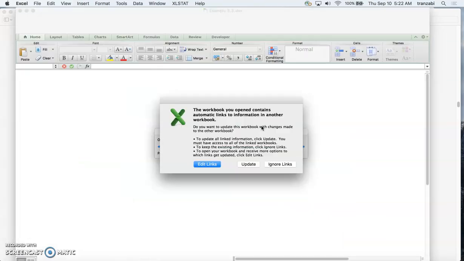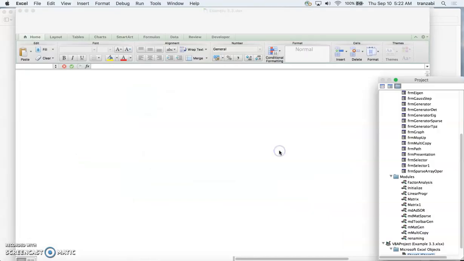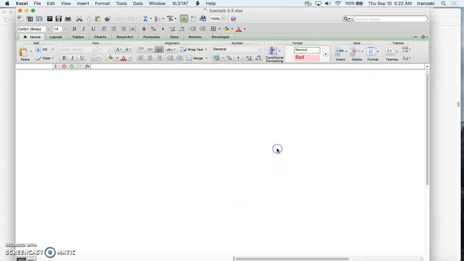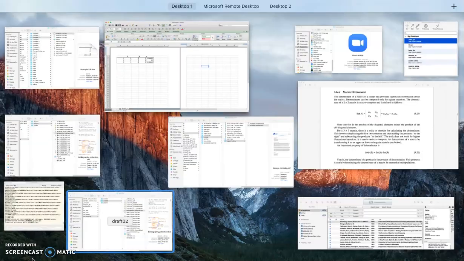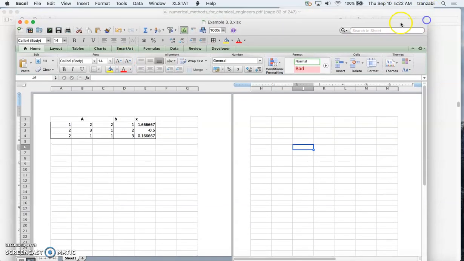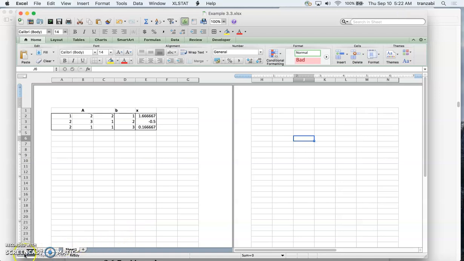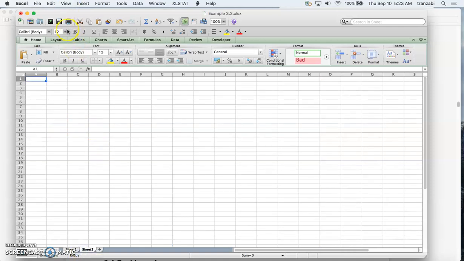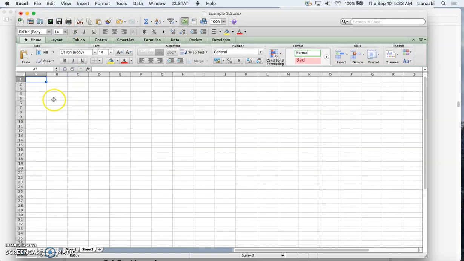Alright, so this is my spreadsheet. Let me make it a bit shorter. Let's calculate the determinant of a 2 by 2 matrix. I'm going to create a matrix here. Let me just go to a new sheet and increase the font to 14. So let's say I have a matrix 1, 2, 3, and 4. I want to calculate its determinant.